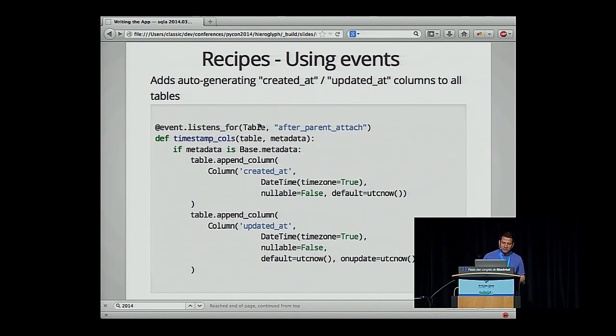And then another way to do conventions is with events. When you build up SQLAlchemy metadata, you attach the table and columns and metadata things together. As those things are connected together, SQLAlchemy emits events that you can intercept and do things when they happen. The most useful in that regard is after parent attach.